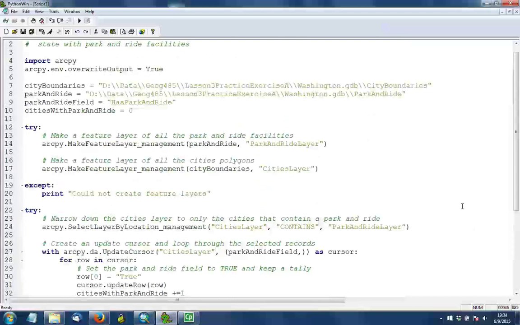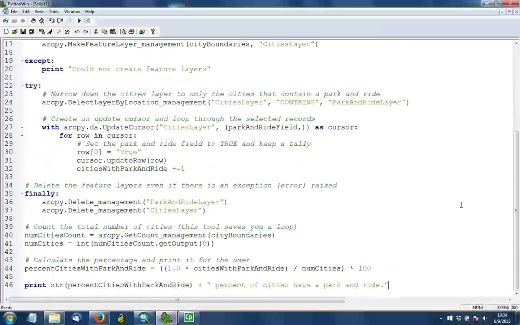So cast your minds back up here with line number 9. That's where I created that variable that I'm passing in down in line 27. And so what I have is a cursor that can then go row by row, and I do that using a for loop, which is in line 28. And in line 30, I take that has park and ride field and I set it to true.